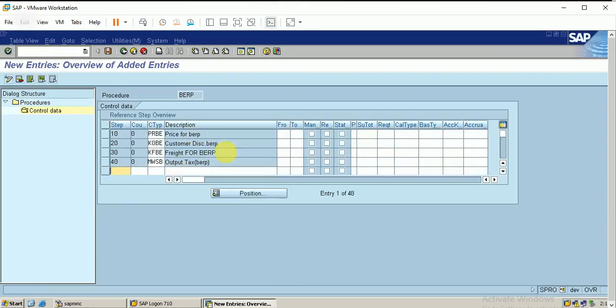Okay, you can see. So let me have this thing. This customer discount will be based on the price. So let me enter the step here. It has to be calculated on this price. Similarly, the freight charges also will go to the price, and the output tax also. So that's why I have marked step number 10 here. This price should be manually given by the user.